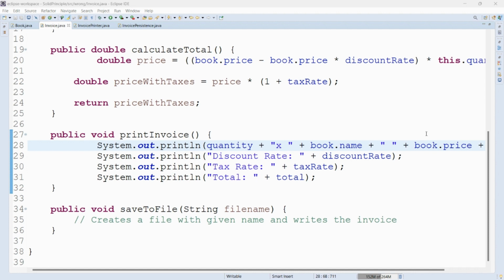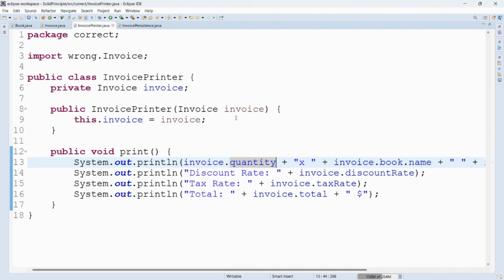So how can we fix this, you may ask? We can create new classes for our printing and persistence logic. So we'll no longer need to modify the invoice class for these purposes. I have created two classes, invoice printer and invoice persistence, and moved the methods for printing and persistence to those. Like here is the invoice printer class.